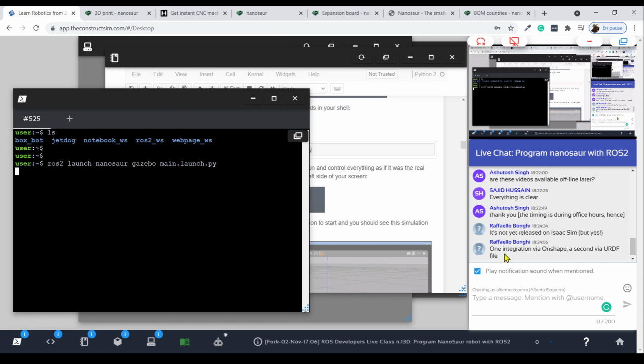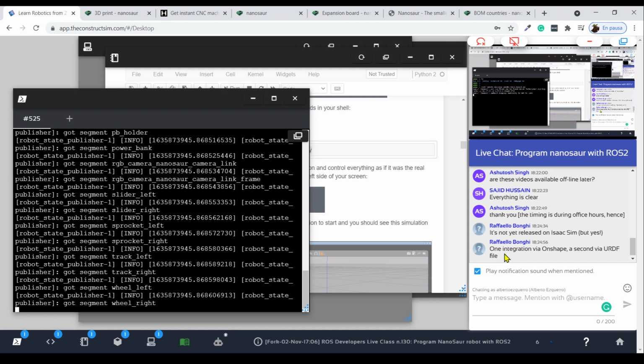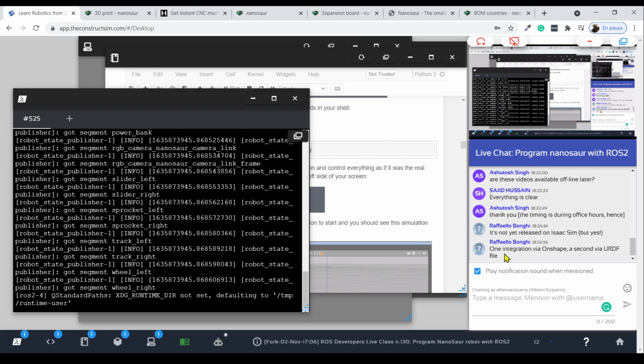One integration via Onshape, a second one via URDF file. Okay, I see. So yeah, this is going to start launching everything. You are going to see here all the logs.